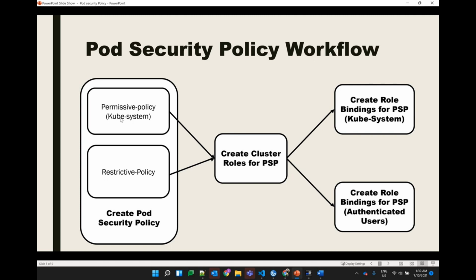So we provide the permissive policies, create a cluster role for that, and assign a role binding to kube-system. However, for other namespaces, we create a restrictive policy, create the cluster role for that policy, and then create the different role bindings, which we assign to different authenticated users in different namespaces. Let's see this in the demo.